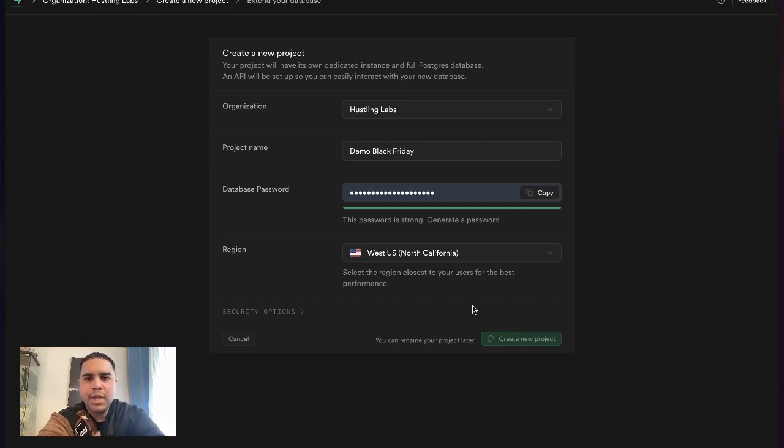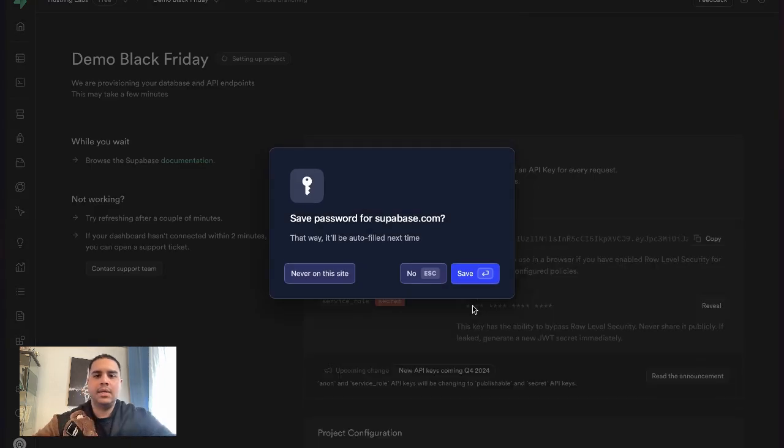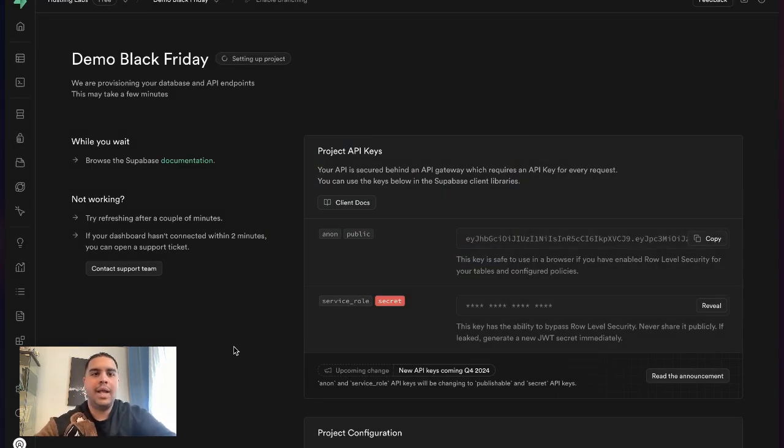This takes a little bit to create. In reality, what it's doing in the backend is making sure that everything is set up correctly. So as you can see here, setting up the project will probably take 2 to 3 minutes to get done. So I'm going to pause this recording and I'm going to come back once this project is set up.